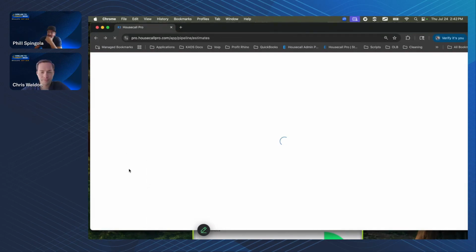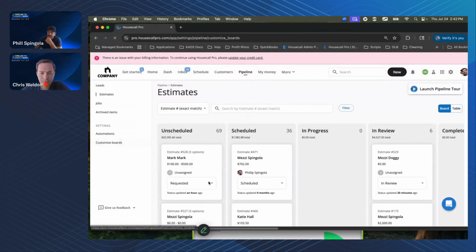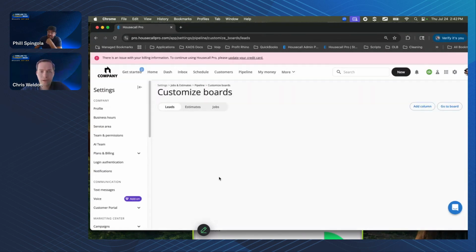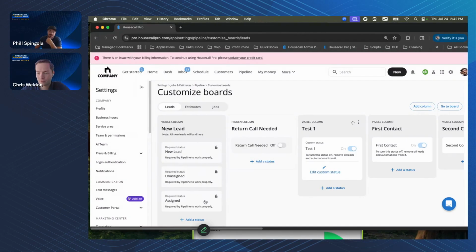Let's take a step back. You're talking about when we go into customizing your boards. For these locked ones, unfortunately, there's nothing you can really do about it. It's just the way that the system works. And you can't get rid of them either, which is also kind of unfortunate. But there is a method to the madness. Otherwise, the pipeline wouldn't work if we don't have these specific things locked in.